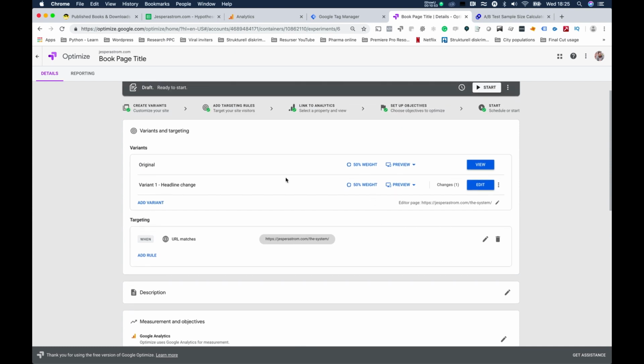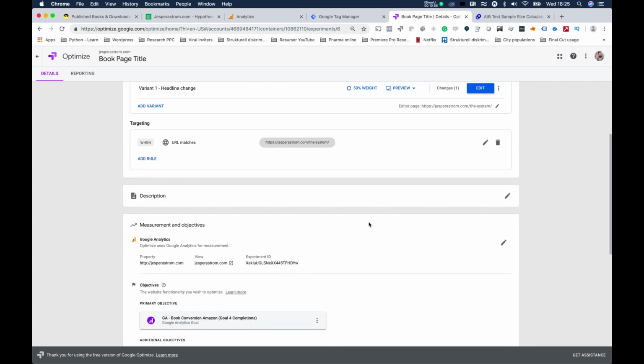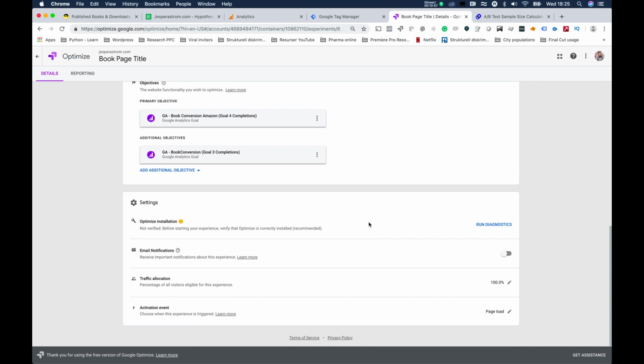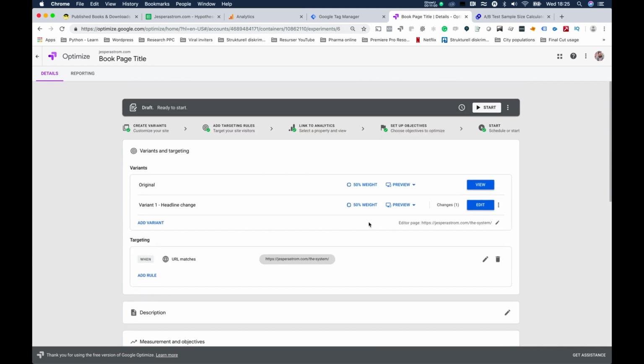You should make the test about 50-50 in terms of how it's delivering between the 2 variants. And let's have a look at how to start this. Well, you go ahead and hit start.